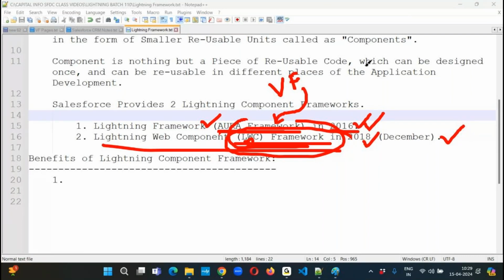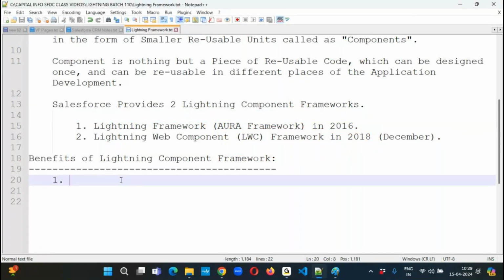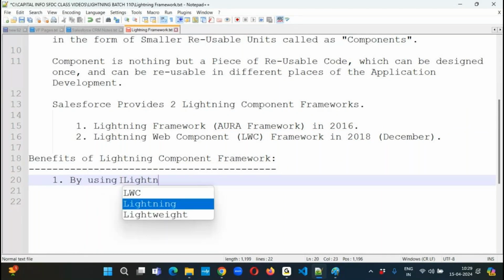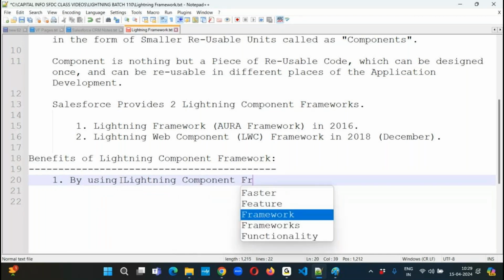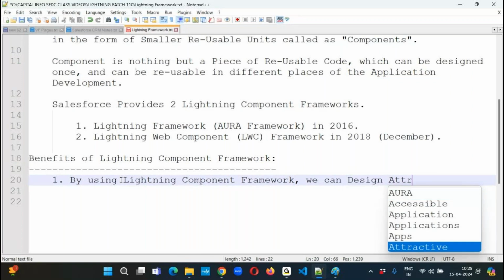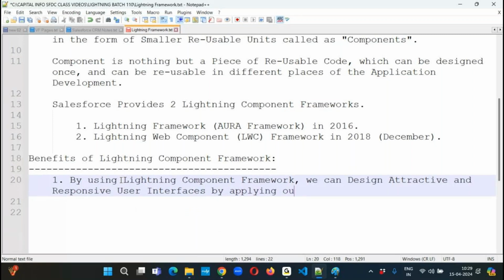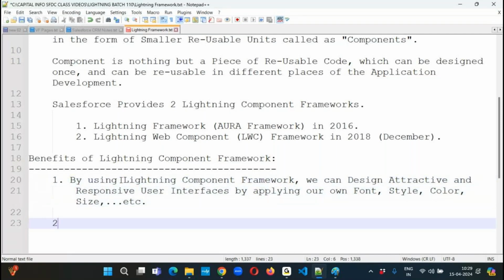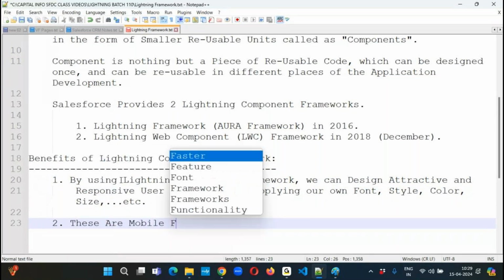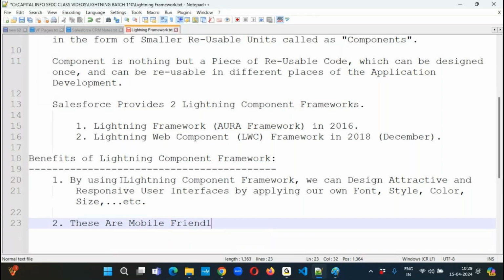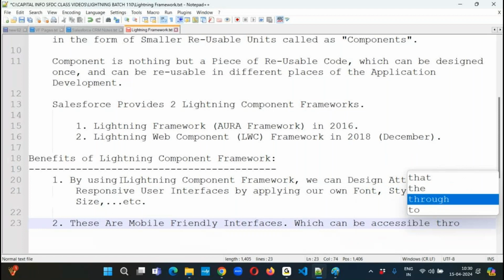Now make a note of this: benefits of Lightning component. By using Lightning component frameworks, we can design attractive and responsive user interfaces by applying our own font, style, color, size, etc. These are mobile friendly interfaces which can be accessible through mobile apps.